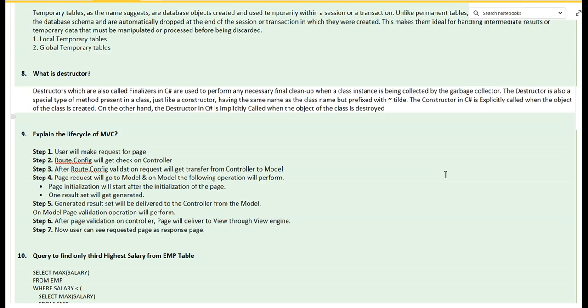So the first step is the user will make a request for a page. Next step is route.config will get checked on controller. Then the third step is, after route.config validates the request, it will get transferred from controller to model. Then the fourth step is the page request will go to model and on model the following operations will be performed. The following operations are like page initialization, which will start, and after the initialization of the page, next one, a result set will get generated.